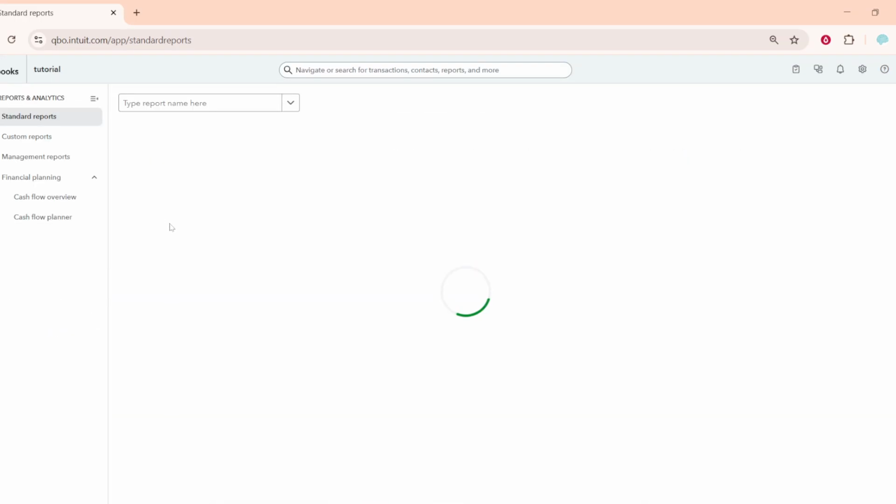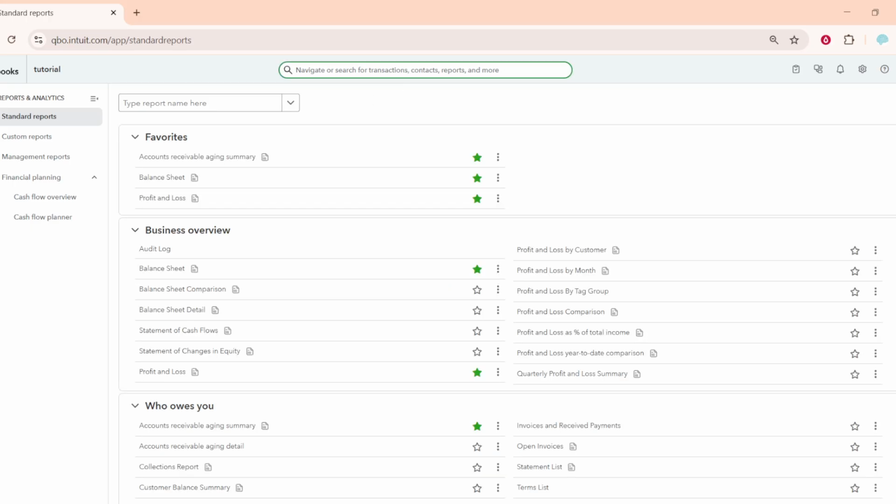These three parts always connect through a single equation: assets equal liabilities plus equity. If something goes up on one side, there's a matching change on the other. This balance is what keeps your books in check.